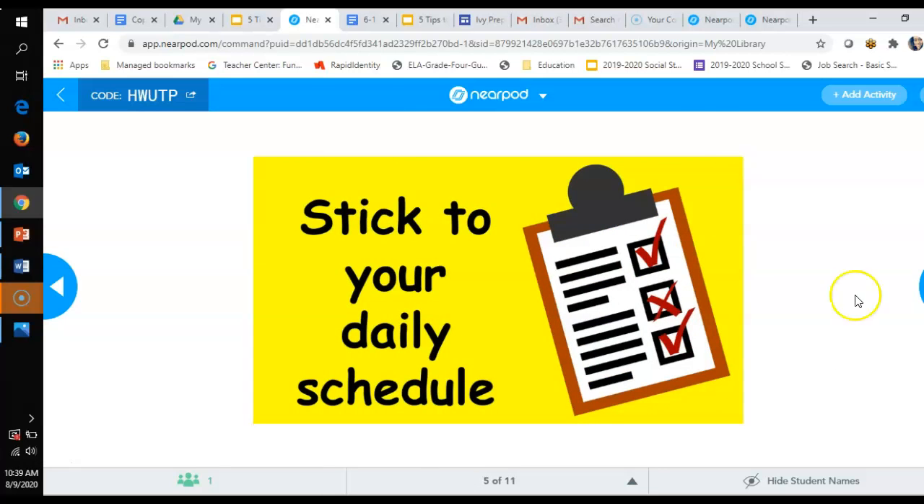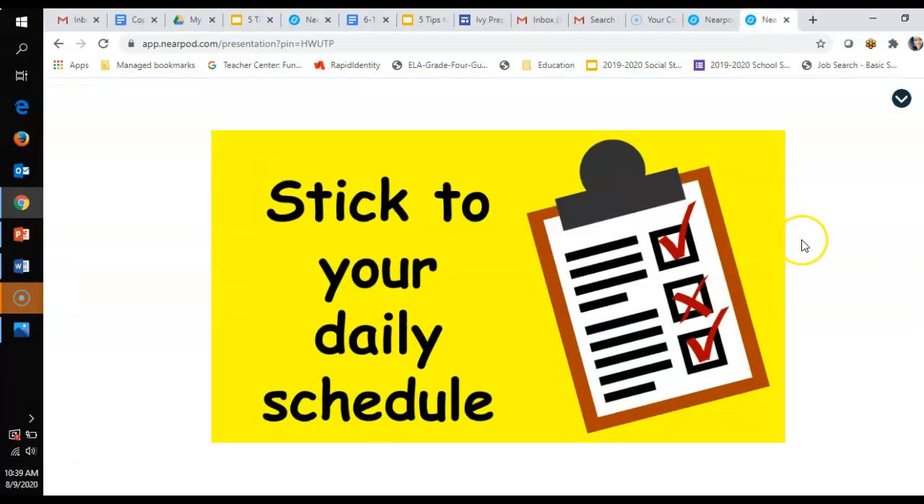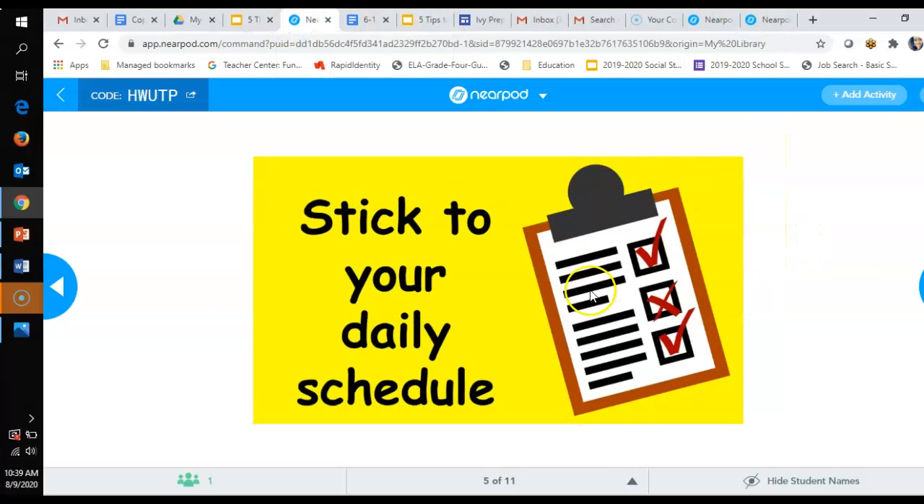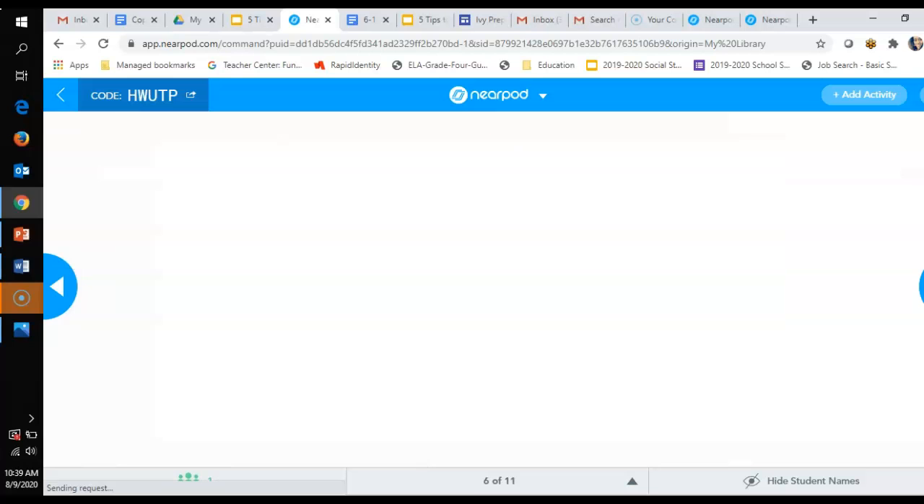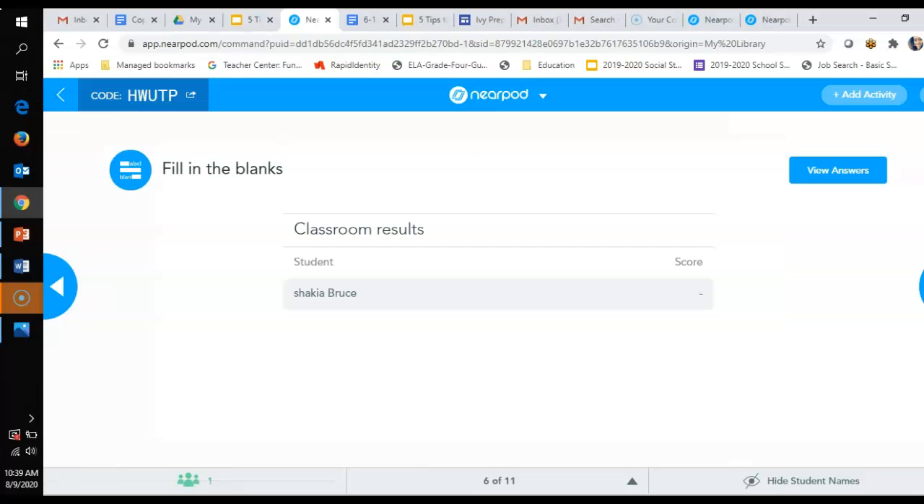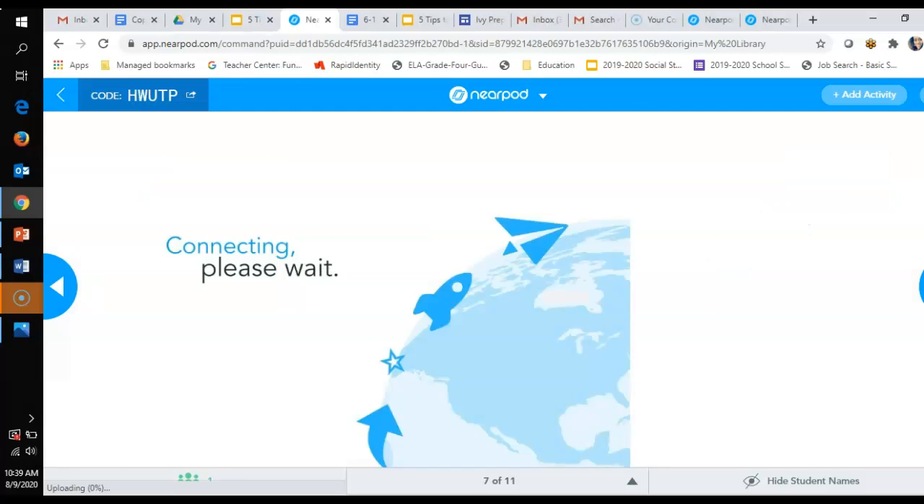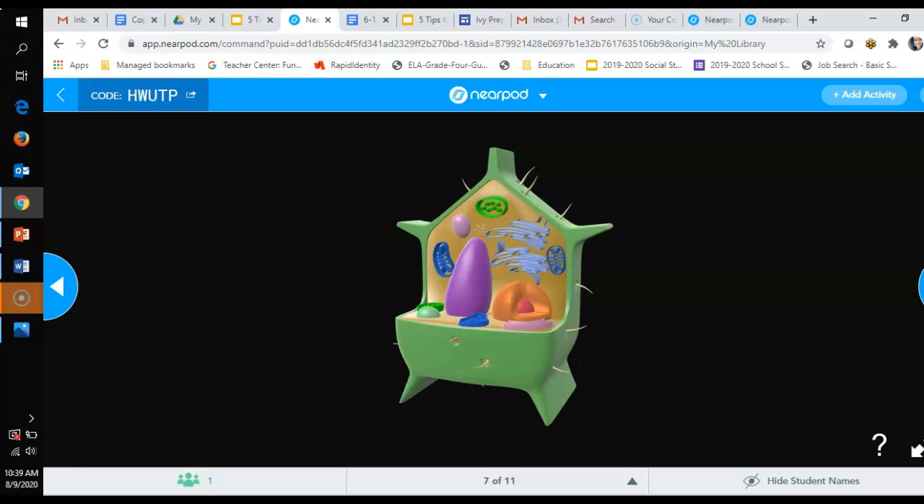And as I'm going through the student view, this is happening for them. And it gives me my class results. I can view answers. And here's my 3D plant cell.